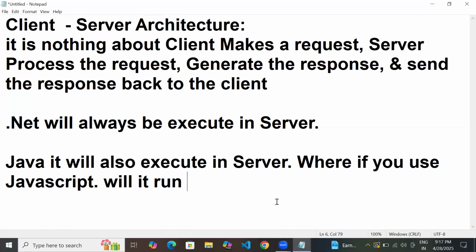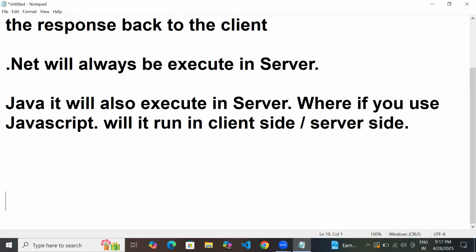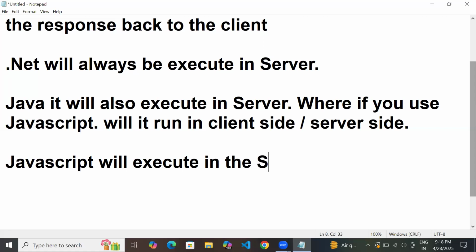Will JavaScript run on the client side or server side? Anyone can tell me? Where will JavaScript run, in the browser or on the server? Browser. So JavaScript will be executed on the client side, in the browser.